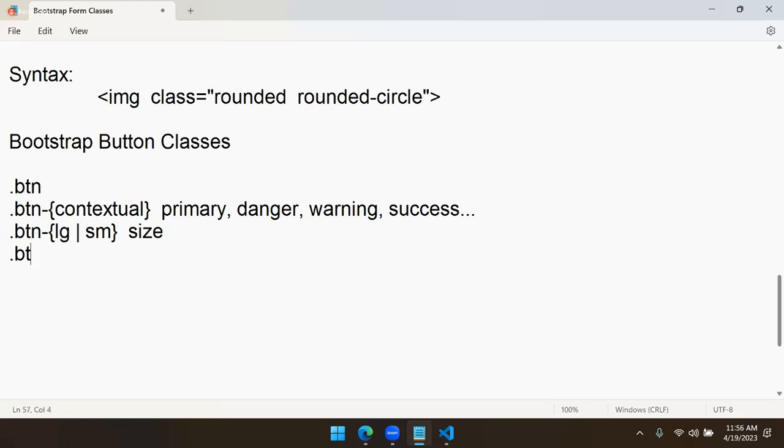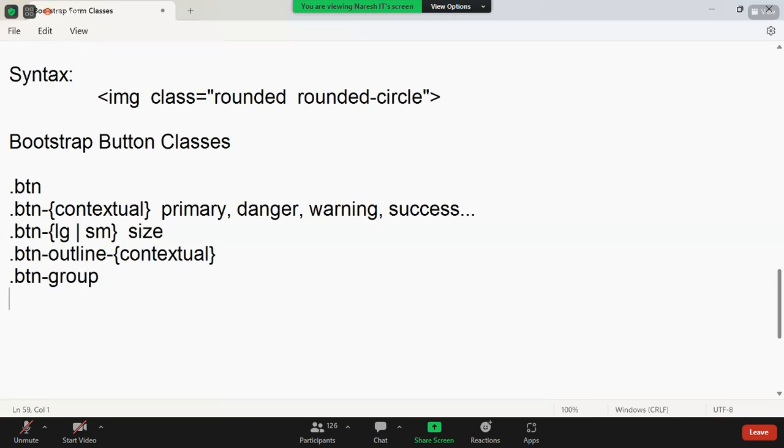We have btn-outline, outline contextual. Outline contextual means outline-danger, outline-success, all these are outline contextual. We have btn-group, and we have btn-group-vertical.